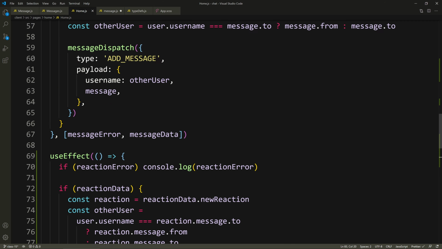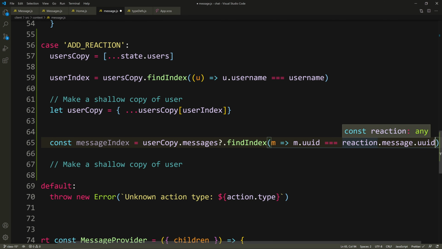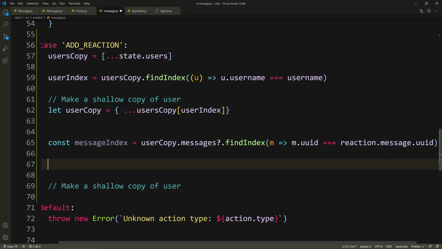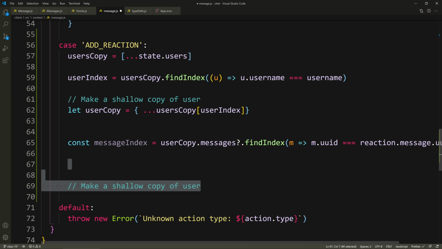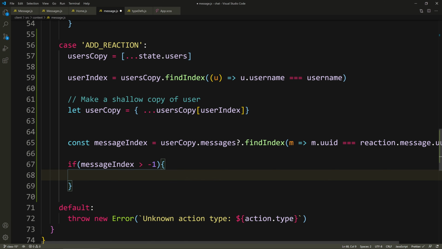Remember, we're actually getting it up here. That's why we got the message from the reaction, so that we can use that message UUID to compare. Okay, so that's the message index. So I'm gonna remove this comment. Now we're gonna say if message index is bigger than -1, because if it doesn't find it, it's gonna be -1. Because maybe we haven't fetched the messages of this user, so we don't need to add any reactions because we haven't fetched the messages themselves. So here, if it's bigger than -1, then we have this message.